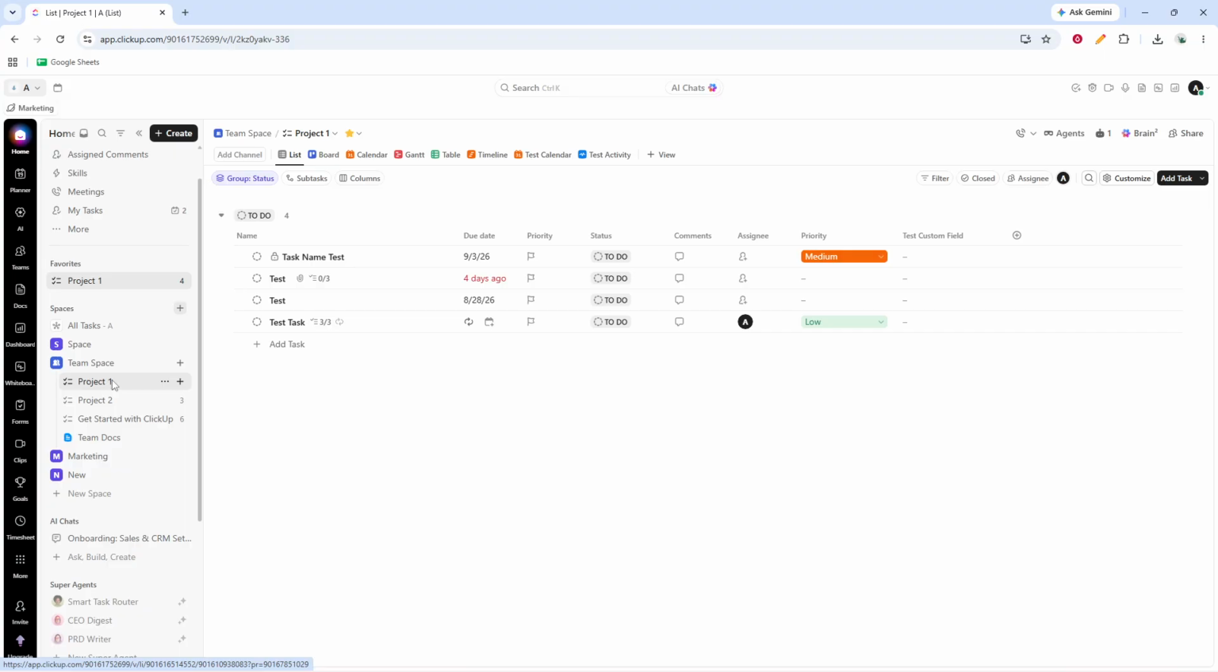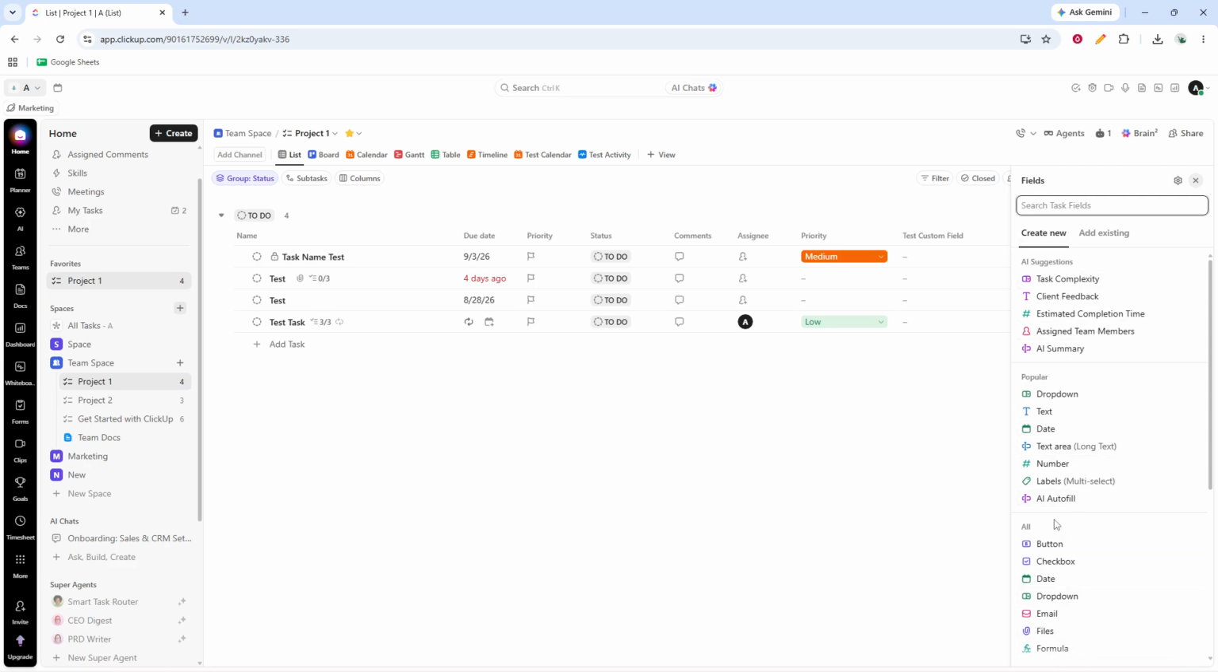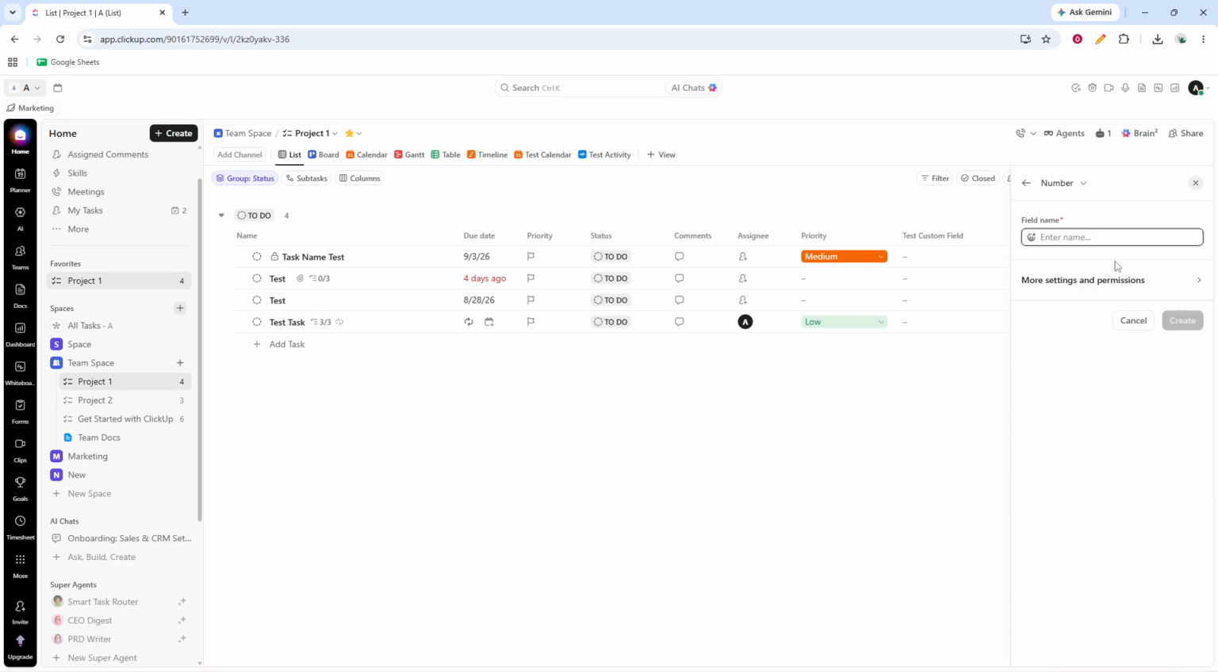You'll want to be in the list where those fields are visible and actively being used. If needed, switch into a list or table style view so the columns are easy to see across the top. Now, look across your task view and find the custom field columns. These are the columns that display the extra information you've added to your tasks, such as labels, dates, drop-downs, numbers, or other custom values. Take a moment to identify the specific field you want to move before you start dragging.